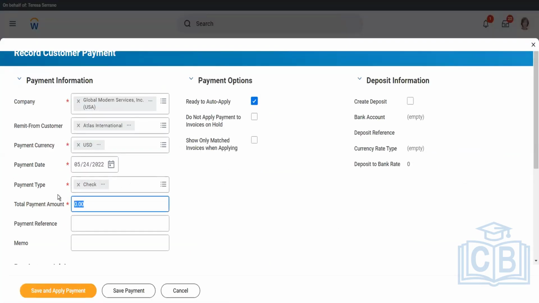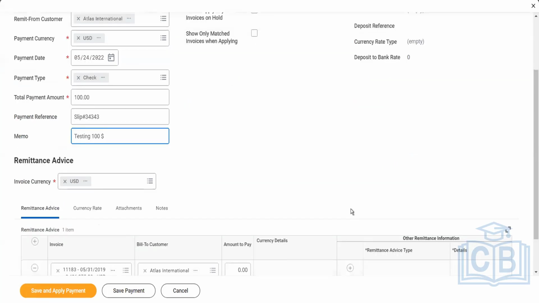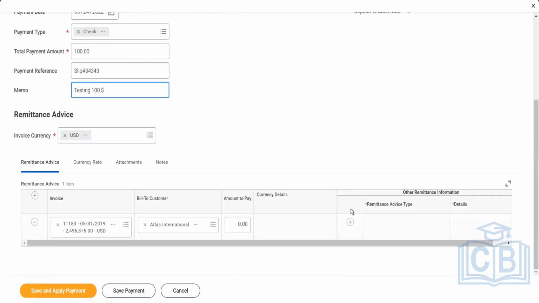Okay, and I'll just say $100 here. Payment reference is like a check number. You can mention the check number, slip number, and memo testing $100. This we'll see in the next example. Again, we'll do a $100 deposit. Okay, so it's showing this invoice. Save and apply payment.